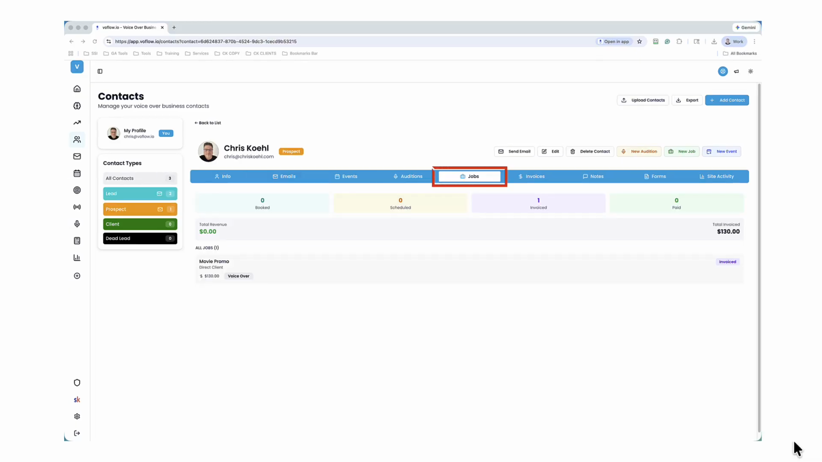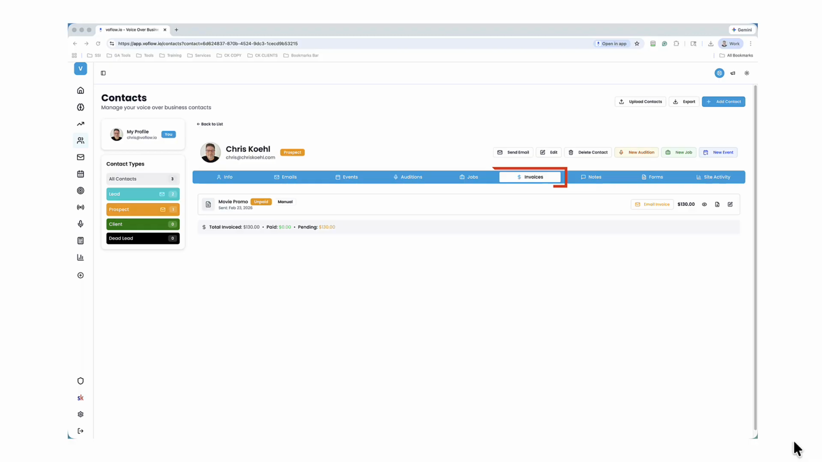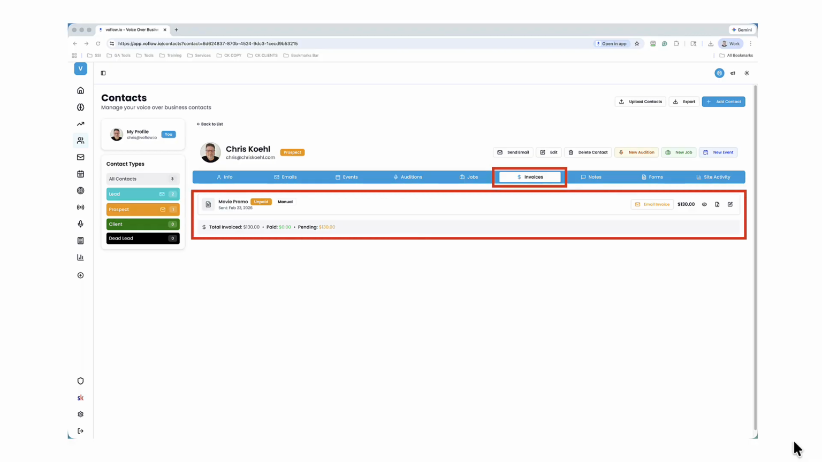We can also reference the jobs we've done with Chris because VoFlow is keeping track of all the jobs. And VoFlow is also keeping track of all the invoices here. And in this example, we can see we have our invoice that's unpaid.